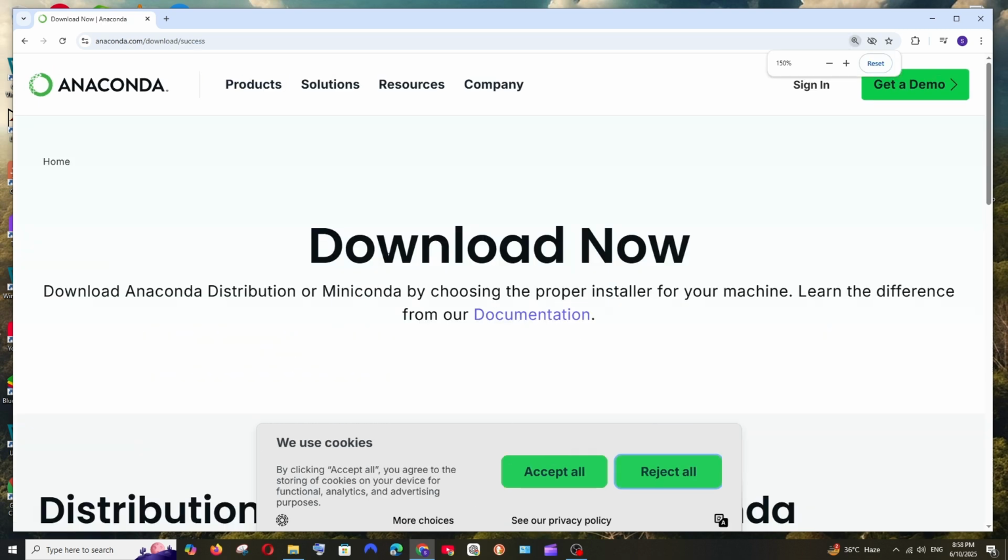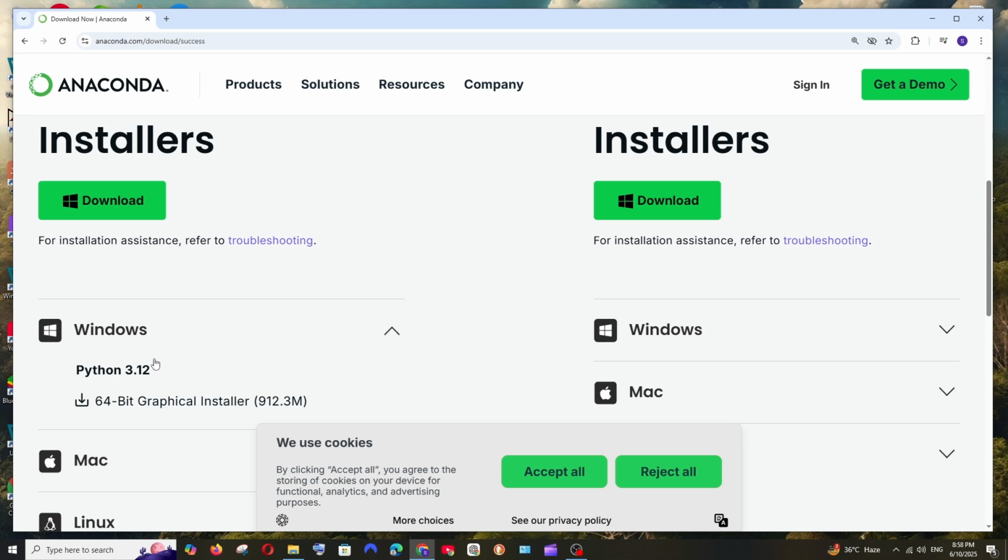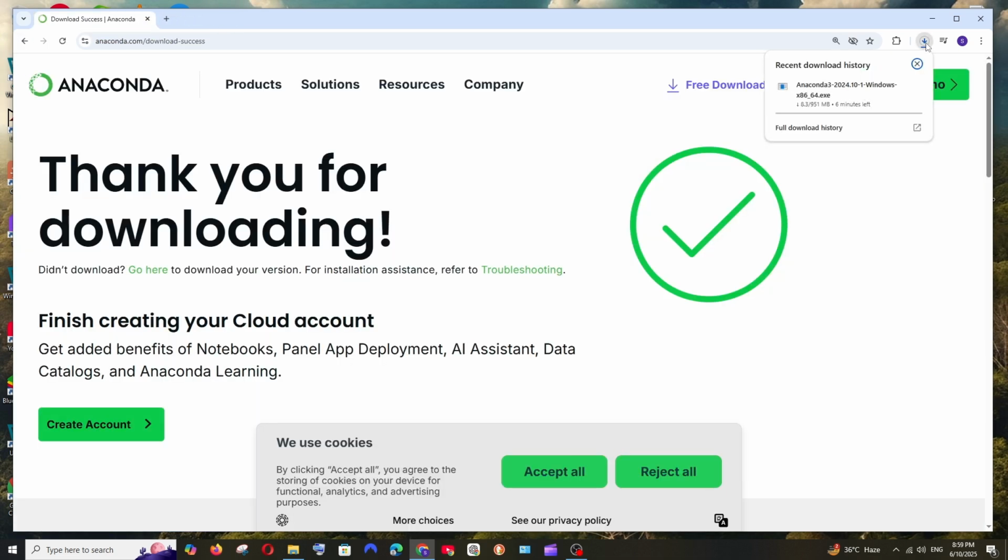Click here, and in the download page, if you scroll down, here we have Distribution Installers. So here we have the one for Windows, and it is about 900 MB in size. So you can just directly click on Download over here, and the download will get started. Just be patient till then.